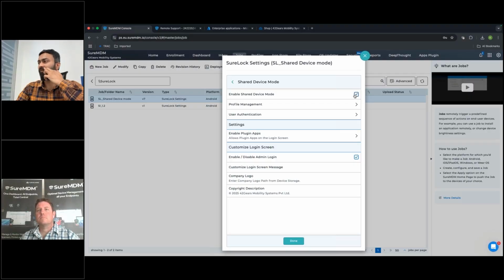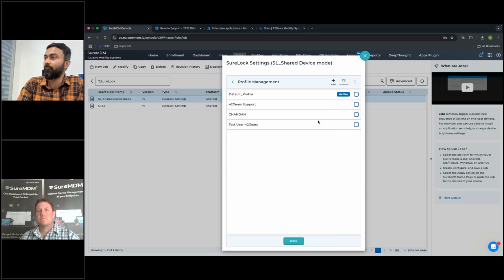The legacy mode of SureLock is either a multi-user mode or a single user mode, isn't it? Now, once we configure this shared device mode, as I previously mentioned, you can have multiple profiles. These are locally stored profiles, and they can be activated for different dynamic applications which can be allowed, and whatever web applications we can predefine.